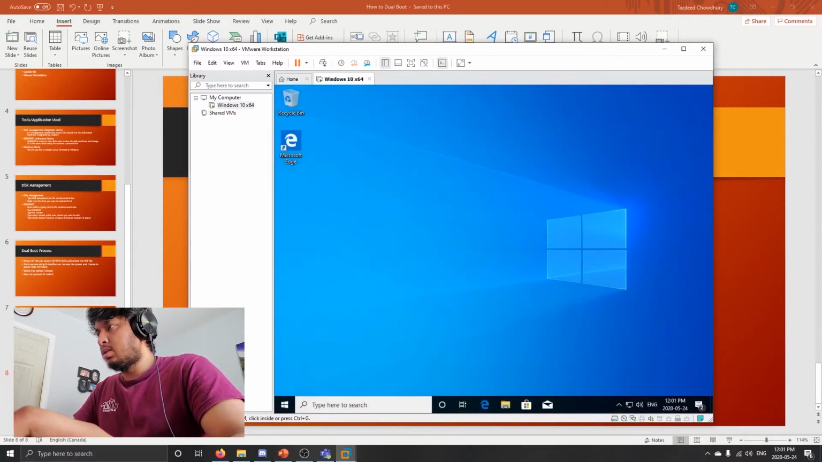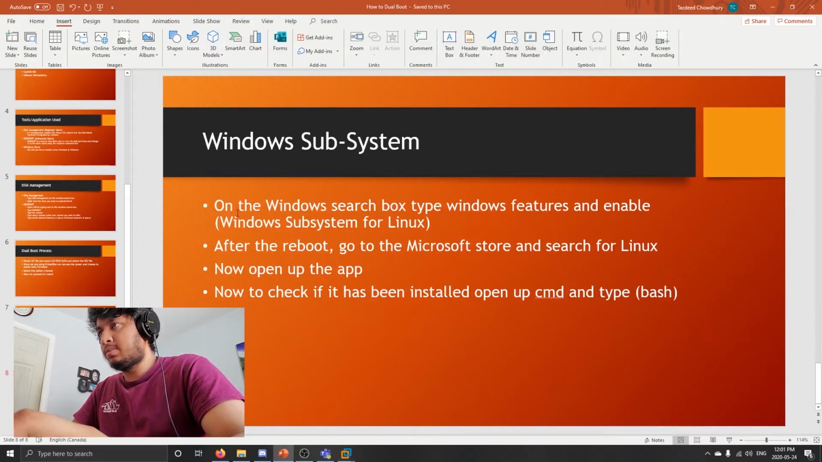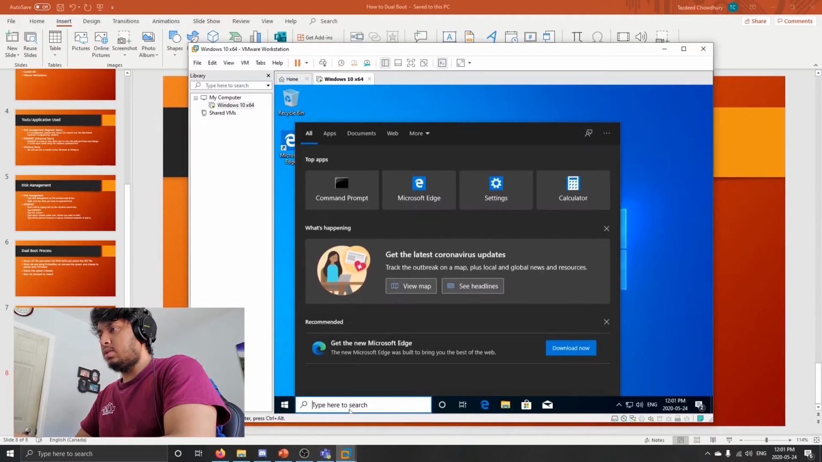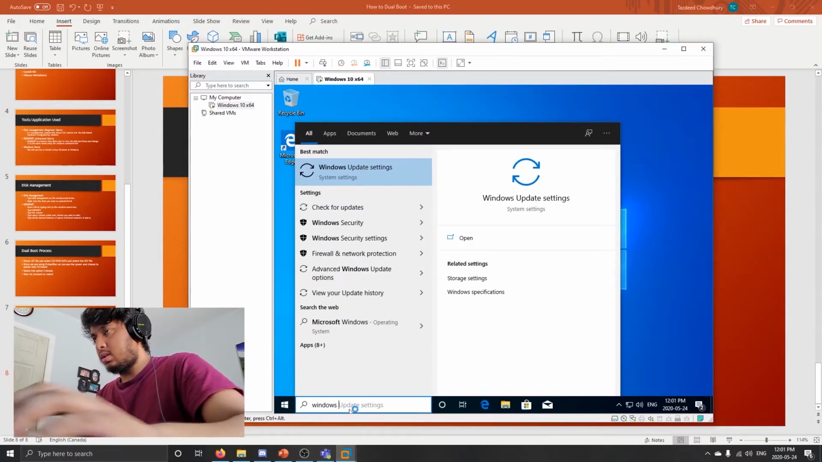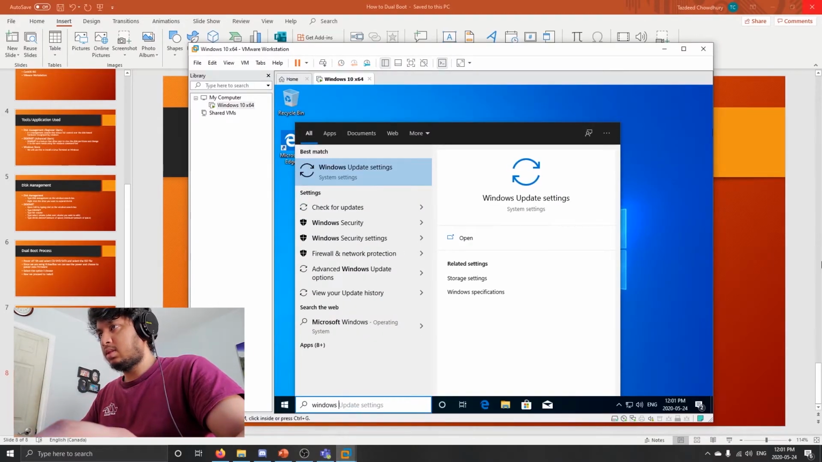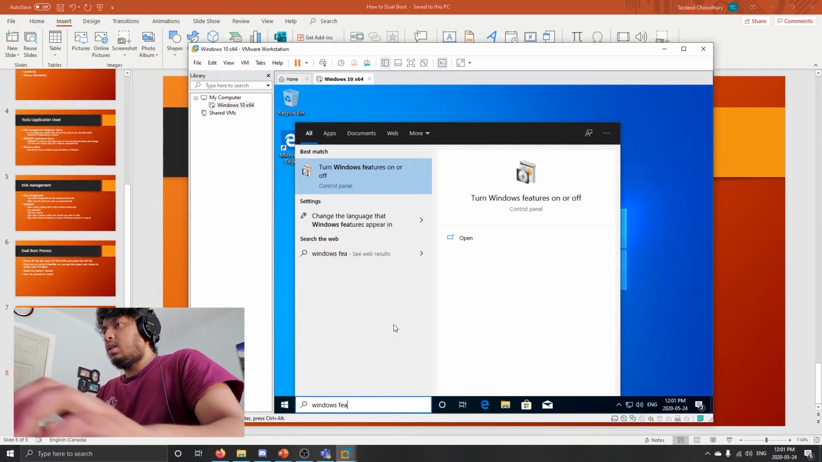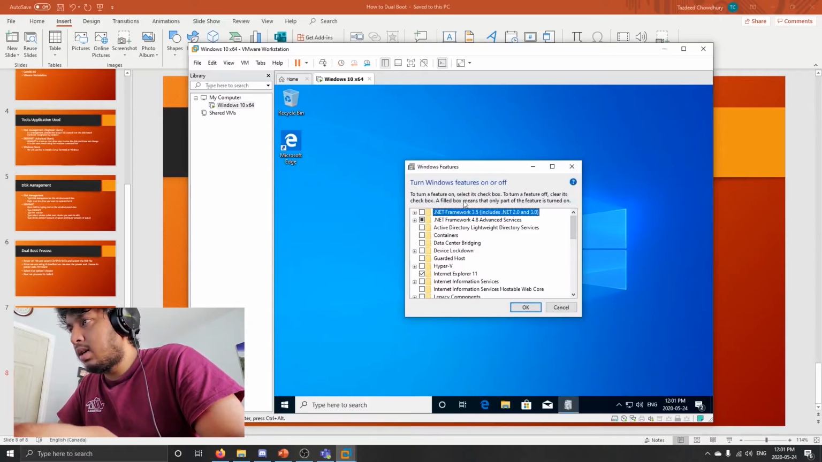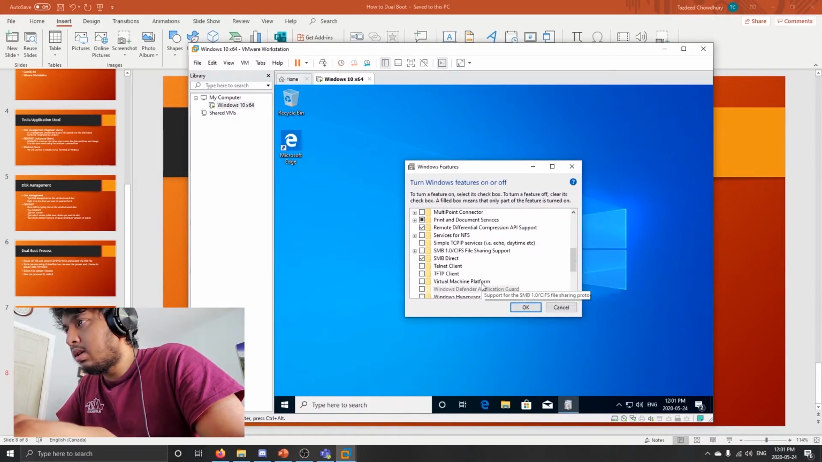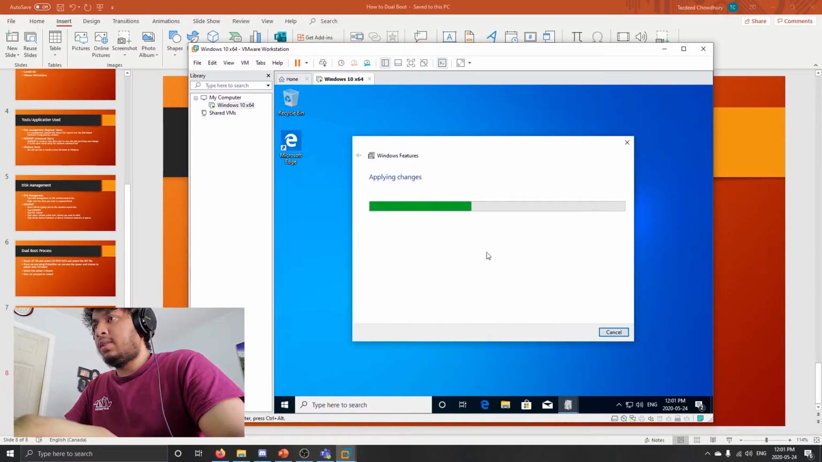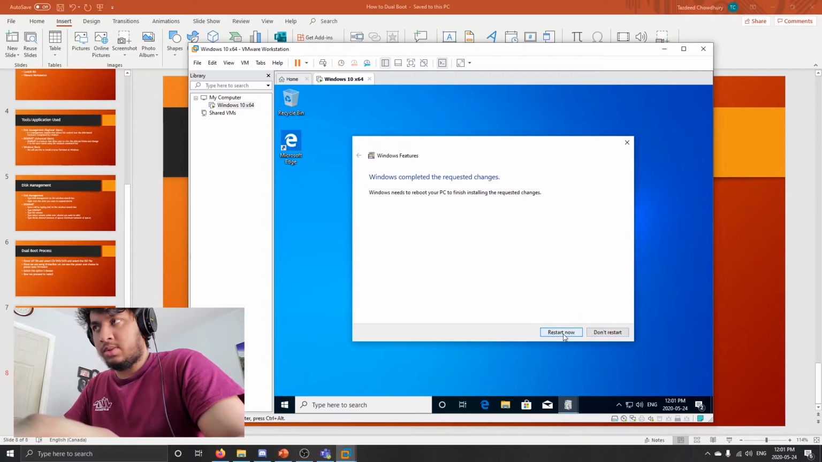So what we're gonna do is on the Windows search box, type Windows features and enable Windows Subsystem for Linux. So we're gonna go here, Windows features, right. Okay, so we're gonna get a list. We're gonna go down until we see Windows Subsystem for Linux. We're gonna press OK. So it's gonna apply the changes and everything, and it's gonna ask for a restart. So we're just gonna restart it.